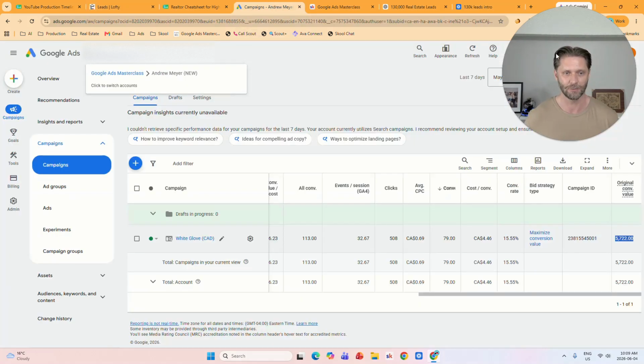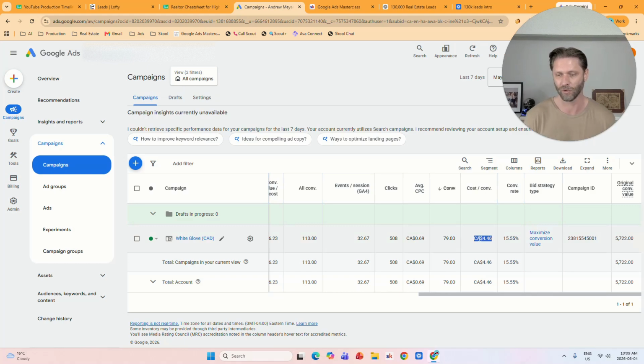So if we jump into this particular campaign, it's been running for about 3 or 4 weeks. In the last 7 days, this campaign's generated 79 conversions for $4.46. That's Canadian funds. This one happens to be in Canada. We have lots of customers that are in the States as well. The great thing is this is about $2.75 per high intent Google search lead in America, which is really, really amazing. So I'm going to walk you through exactly how we launch these campaigns and exactly how I optimize them.